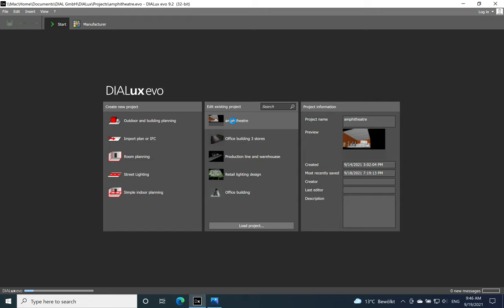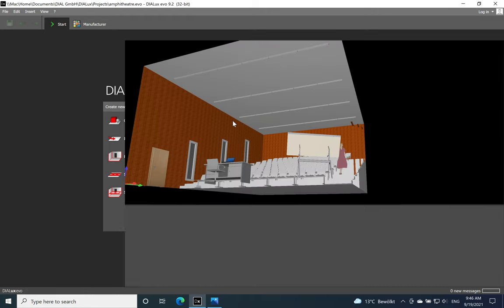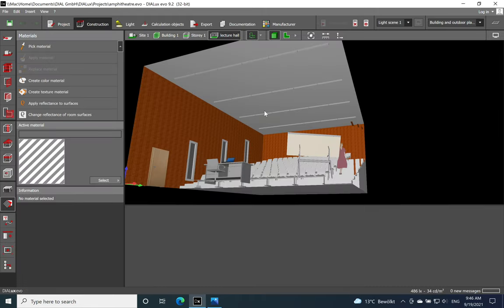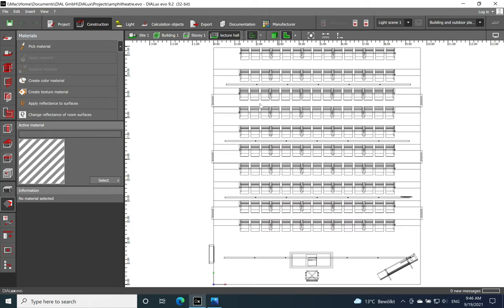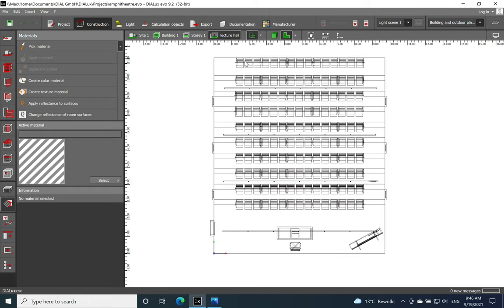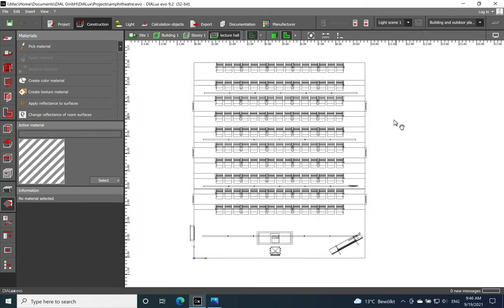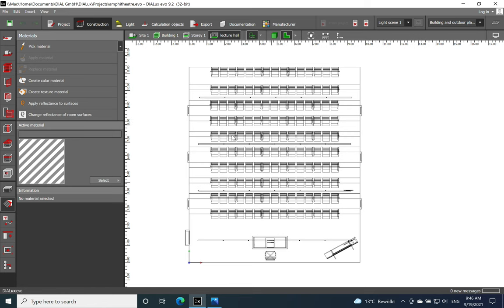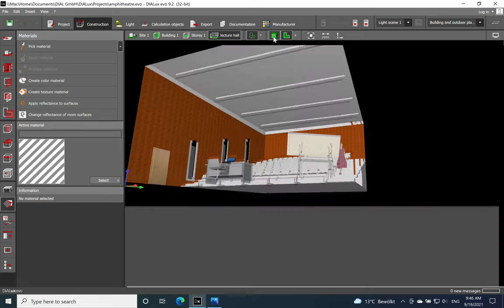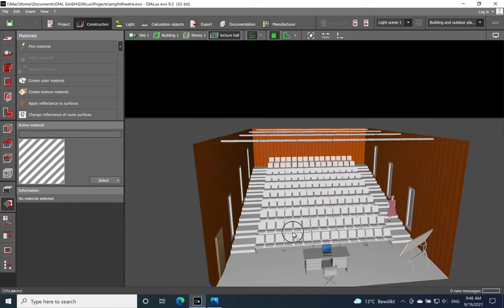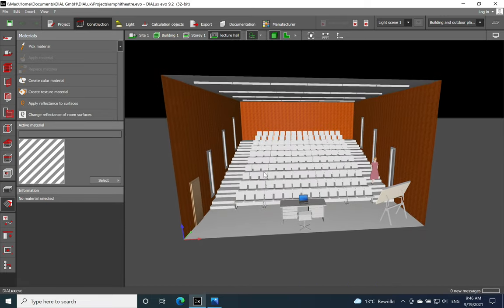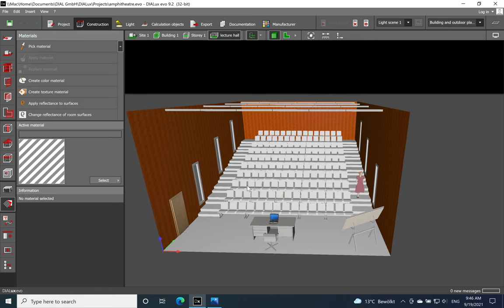I have already set up those parameters, and here is the lecture hall in 2D. If I move to 3D, you can see the lighting solution for the lecture hall.